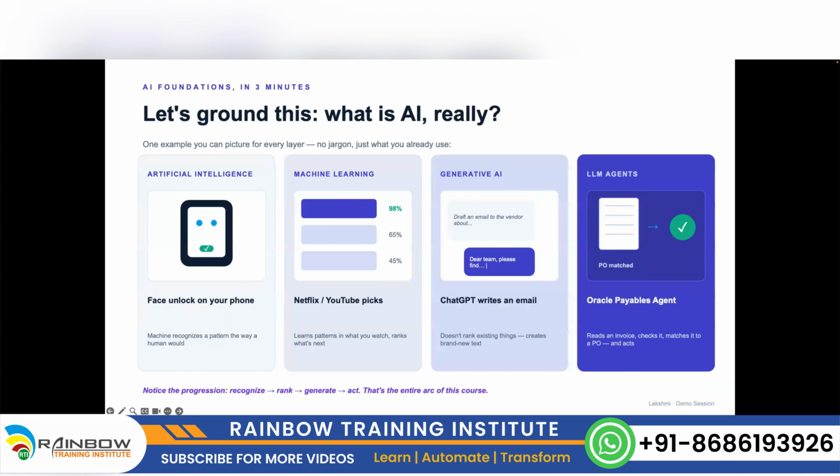Let's give you a taste of how the course actually teaches. I promise, zero AI background needed. And I want to do the teaching style right now in 3 minutes. Everyone talks about AI, artificial intelligence, ML, machine learning, generative AI, LLMs, and most people quietly have no idea how they relate. Here is a whole family with one picture for each that you already know.